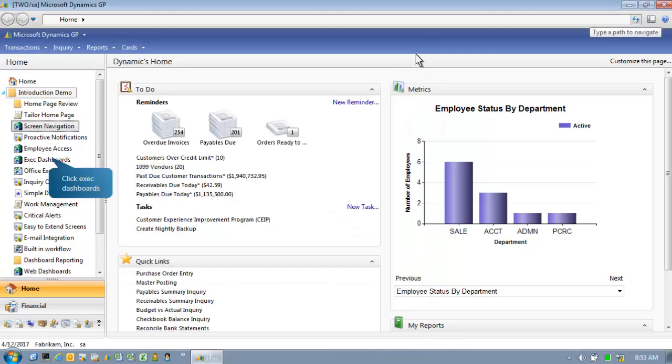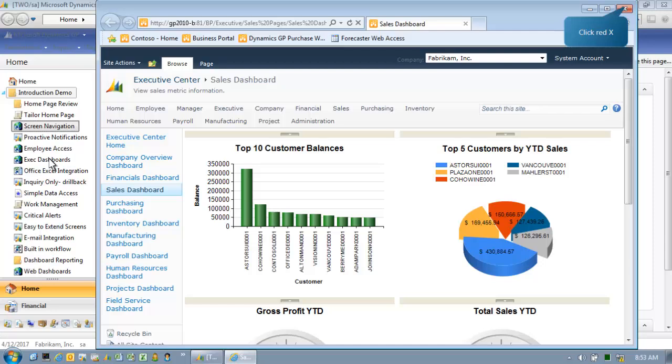I want to review our executive dashboards in the business portal. We have many pre-built dashboards that are easy to expose in the portal or enhance for your own needs. Here is the Executive Center. This is where you access our dashboards. This portal is built with Microsoft SharePoint Server. We have 10 focus areas of dashboards, each with a series of relevant reports for those business areas.